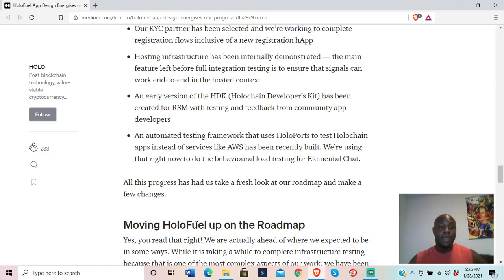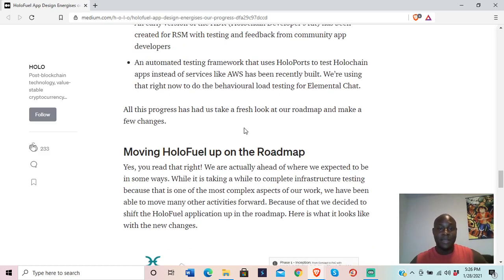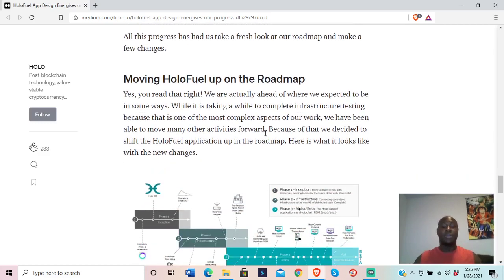So check that out. Now, it says all this progress has made us take a fresh look at our roadmap and make a few changes. All right, this is great. So now we're looking at our roadmap here. Yes, you read it right. We're actually ahead of where we expected to be in some ways.